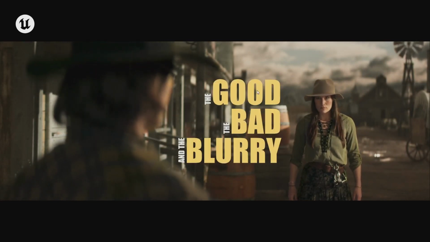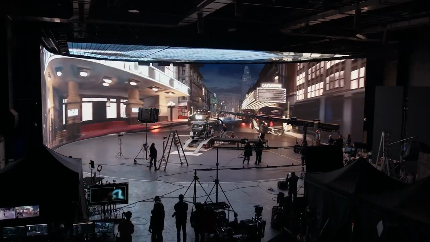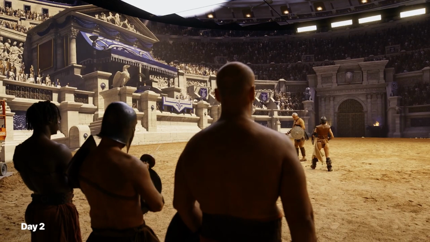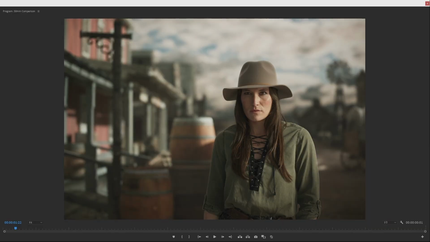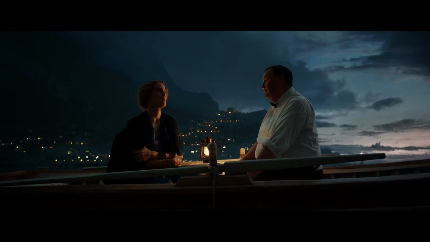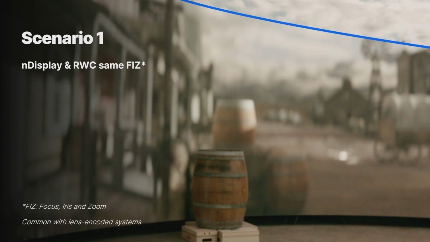It's something we take for granted in traditional filmmaking, but when your background is a giant LED screen, well, it gets tricky. Imagine you're watching a movie and the main character's in focus, but the background has this nice, soft blur. Now picture that same scene, but it's shot on an LED volume. And that's where we run into the double blur problem. You've got the LED wall, which is already displaying a rendered image, often with its own simulated depth of field.